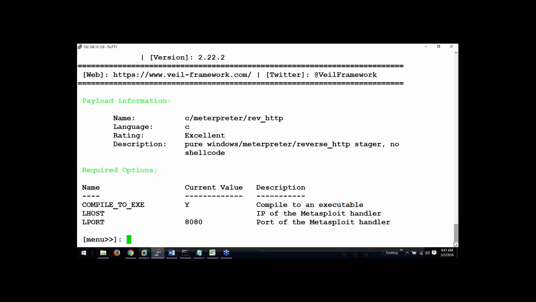So do you see how you can learn about the payload? It's going to tell you, okay, it's a pure Windows payload, it's an interpreter, it's a reverse HTTP, it's got the stager with no shellcode injected, it compiles to an exe, you specify the LHOST and the LPORT.